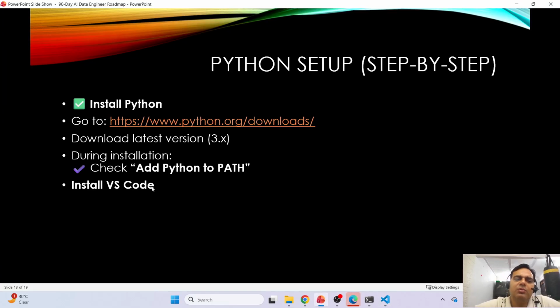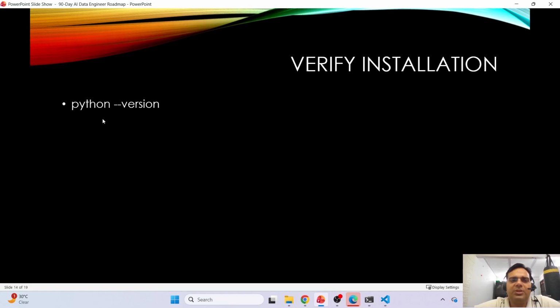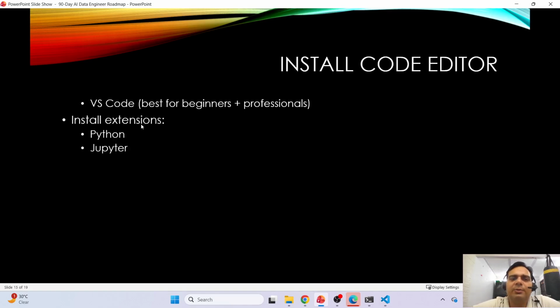Use Visual Studio Code as well. You can download this and then set the path as well. So no issue. This is how you can check whether this is installed on your PC or not. Check with this command, and you are able to find this.